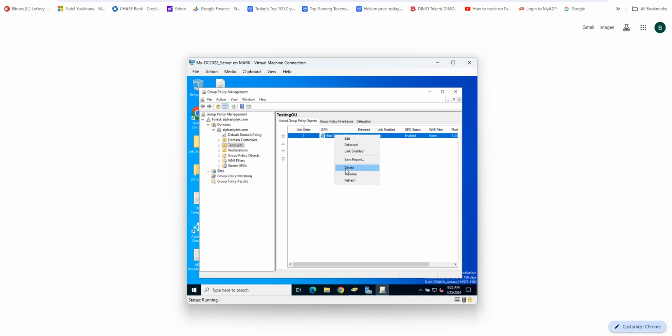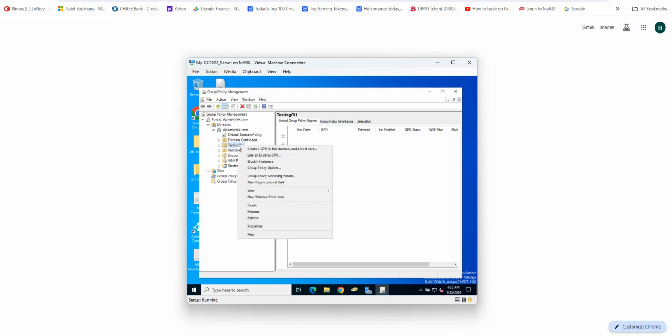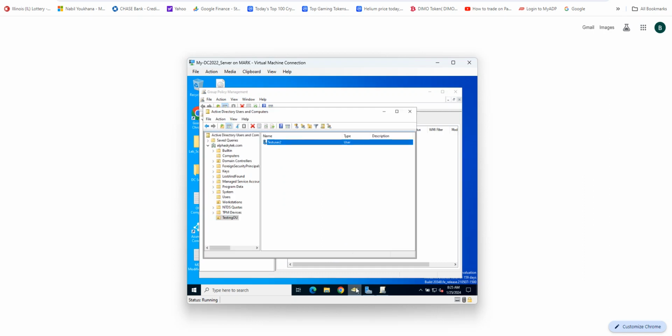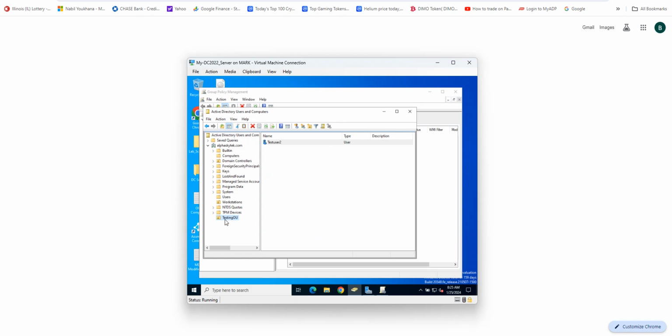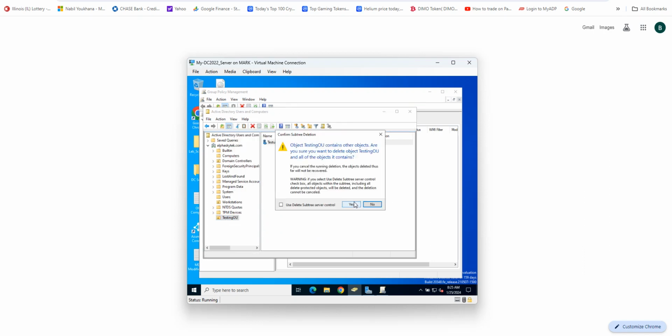Also, you can delete if you would like. You can also delete this OU if you prefer. Probably it says access denied because remember we have this in the protected area, and that's where you go in the objects. You apply OK and delete this OU. It will be deleted.